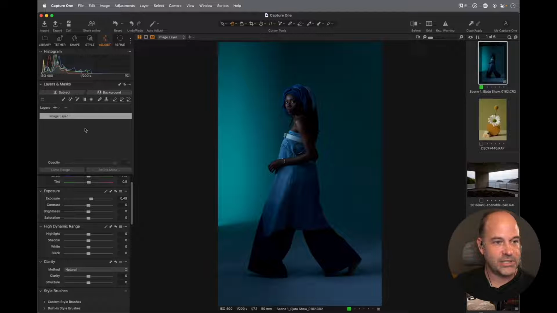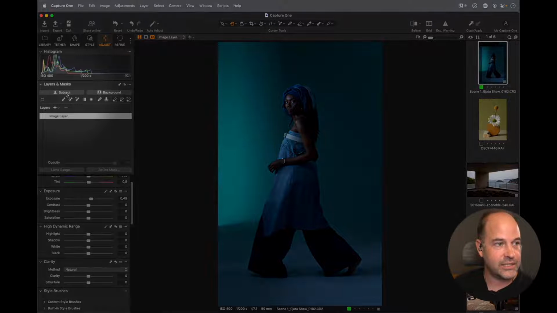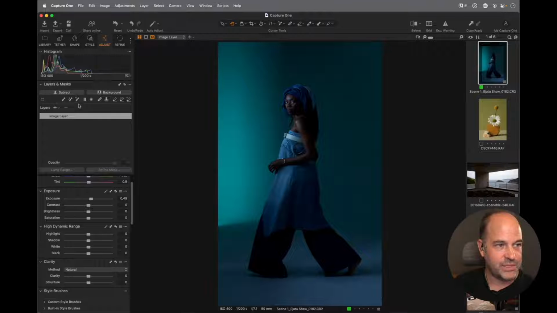Layers and masks is where we handle creating layers just like you would in Photoshop, and creating masks, which target a particular area of a picture. So the new things are these two, subject and background. A brush specifically for AI masking, so an AI brush right here, and then an AI erasing brush as well, so we can look at both of those.